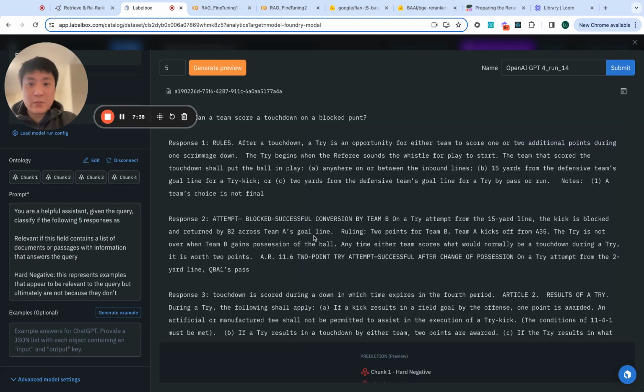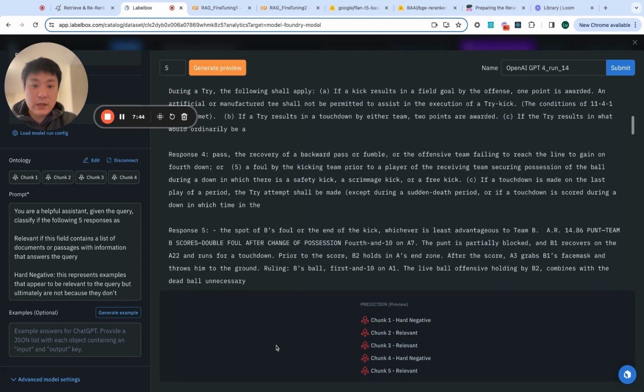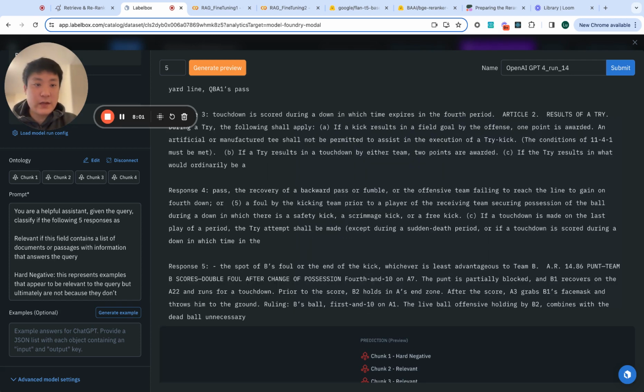After a few seconds, the previews have been generated, right? So now for each query and chunk pair, we can get pre-labels for how OpenAI determines whether each chunk is not relevant or relevant to this specific question that the user may be asking. So if I'm satisfied with this response, I can now submit the job and apply these classifications throughout my entire dataset. So now my annotators have some pre-labels to work with.